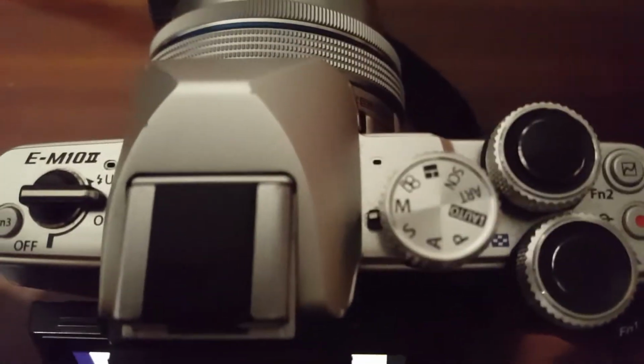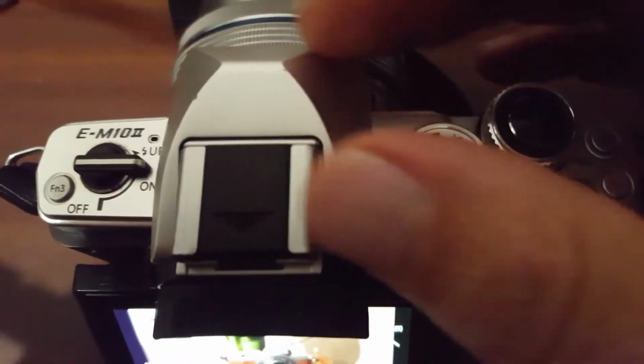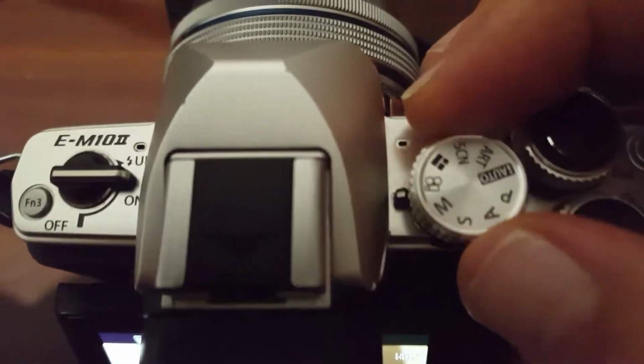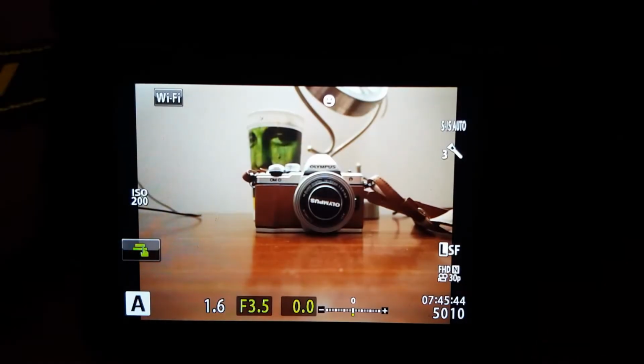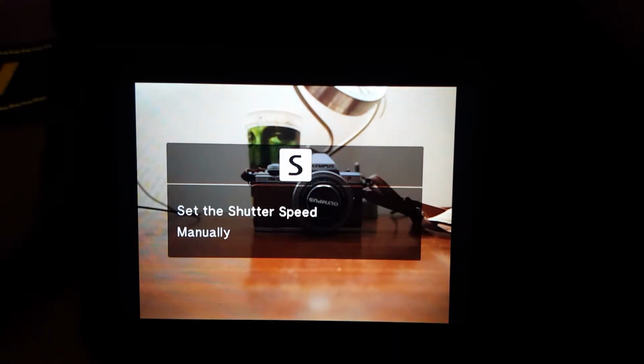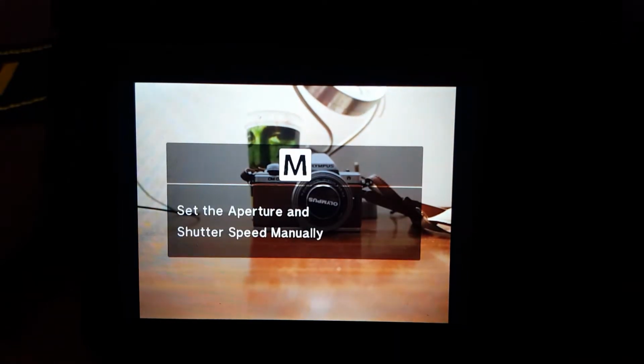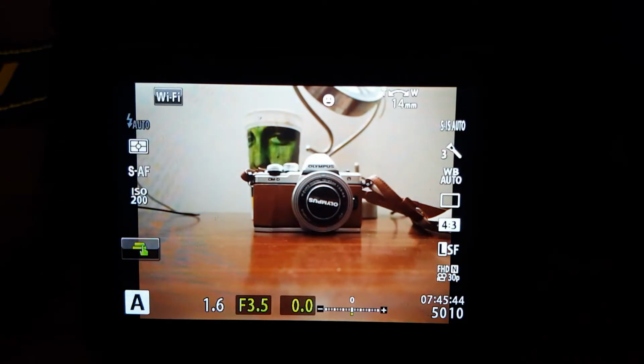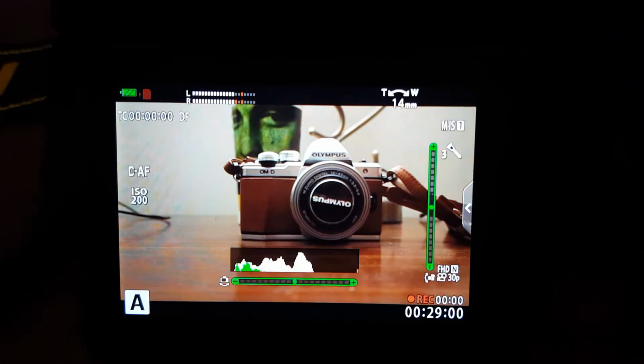To get into movie mode, you need to move the dial to the little movie icon there. Okay, so for recording movies in the OMD EM10, it's pretty easy. You can be in any mode you want. You can be in aperture priority, or shutter priority or manual. It doesn't really matter. All you've got to do is press that red button and it starts recording the movie.